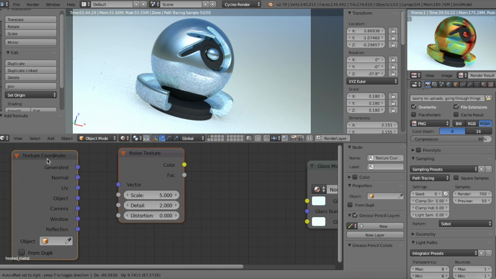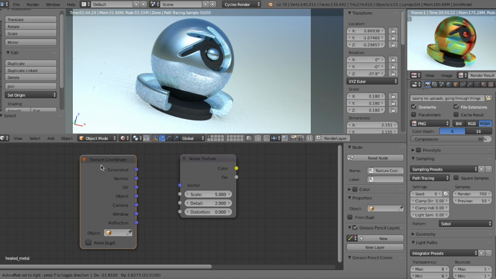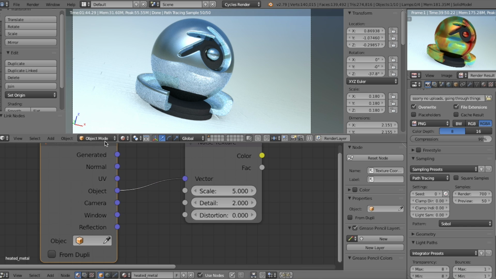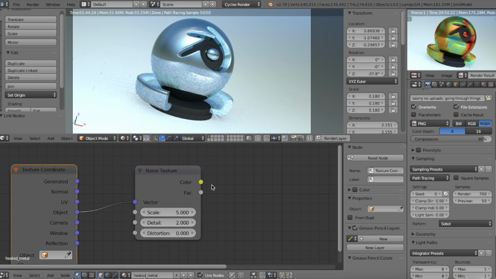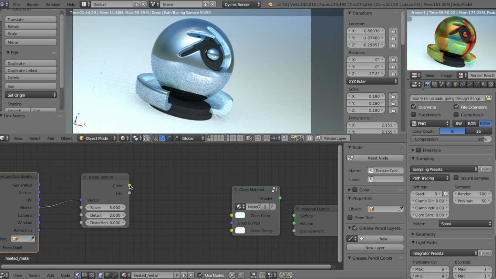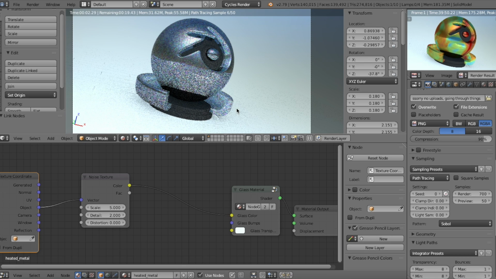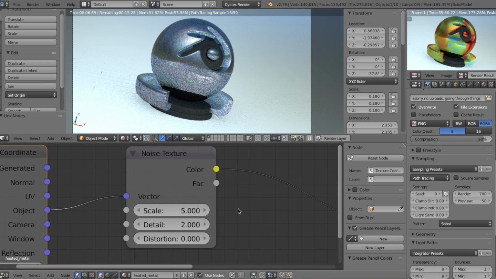For the texture coordinate node, we want to drag the object coordinate output into the noise texture's vector input, rather than using the generated coordinate output, because then it'll repeat the texture rather than stretching the whole texture onto the object. If we plug in our noise texture's color output into our glass shader's color input, barely anything changes. We get just the slightest amount of color added to the glass, but to see more of it, let's decrease the noise texture's scale value to a lower number, one that best fits the object.